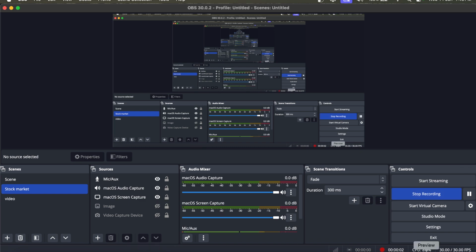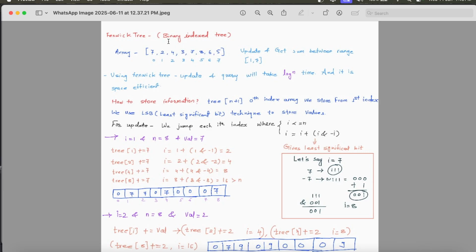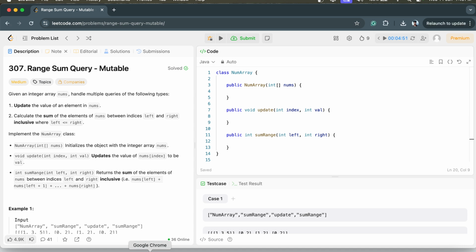In this video, I want to cover this Fenwick tree concept, which is also known as binary indexed tree. And yes, we will solve a LeetCode problem as well based on this one. This problem 307 we already solved with the help of segment tree, but in this video we will solve it with the help of the Fenwick tree concept.